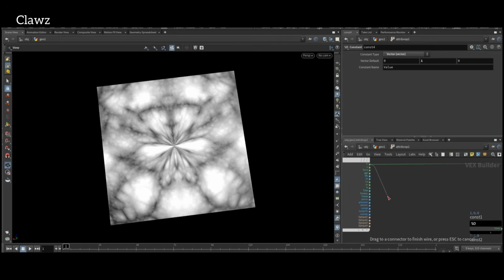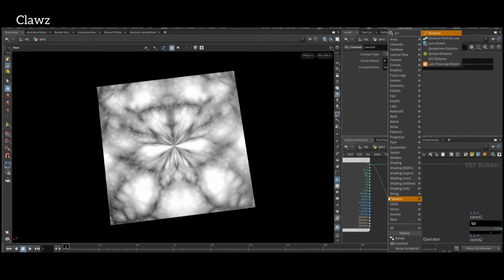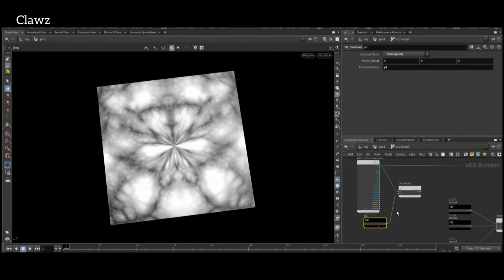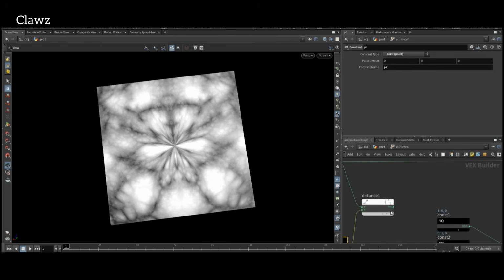Now connect the distance node. The first input will come from the P attribute and the second input will be a constant set to 0. Then add a fit range node. Set max source range up to 7.